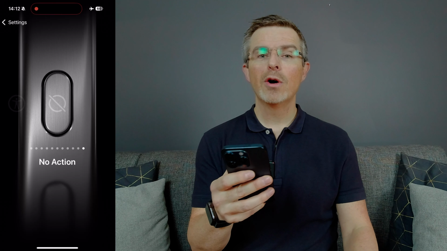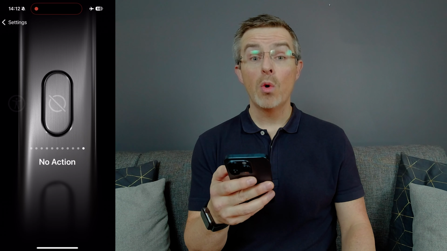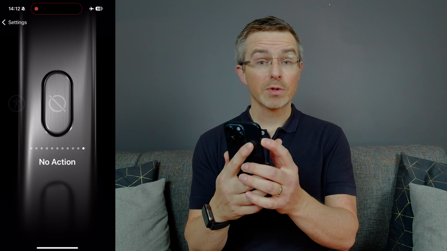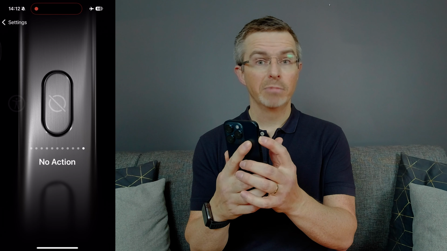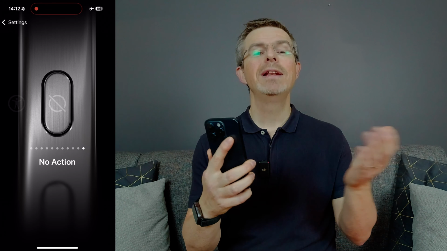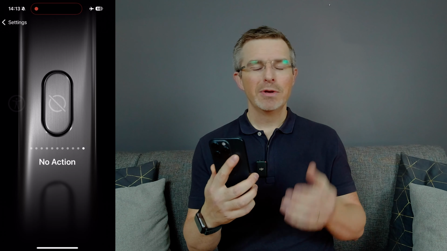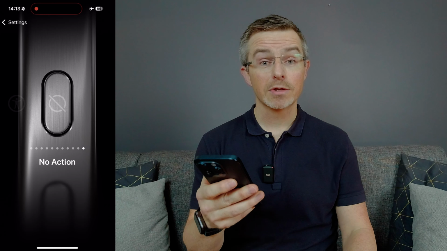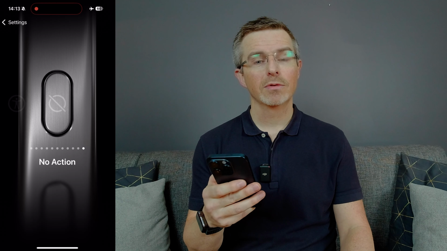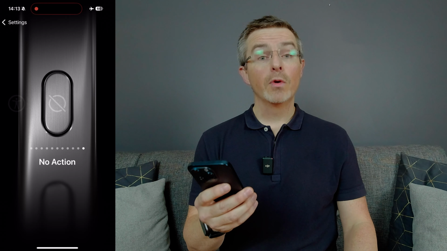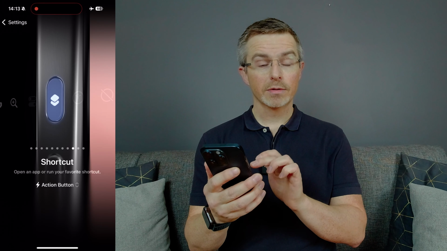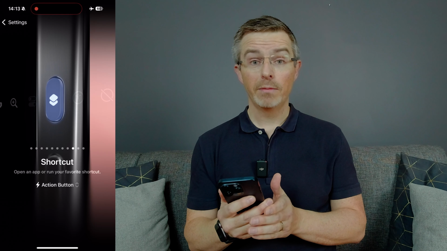And the last option is to have no action at all. So when I click the action button with this option selected, nothing happens. So if you're really annoyed by the action button, you're always accidentally clicking it, then you can just use this option to have no action when you click the action button. But for me, I will keep the action button configuration on shortcut, because that is really handy for me.